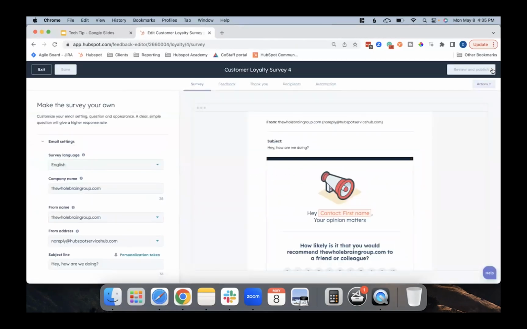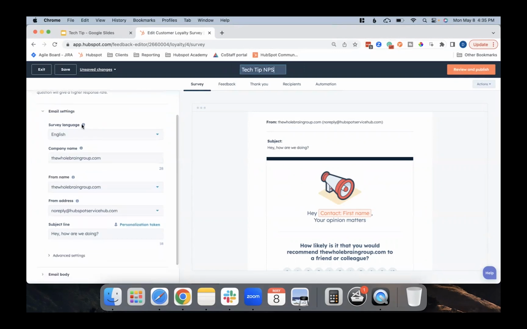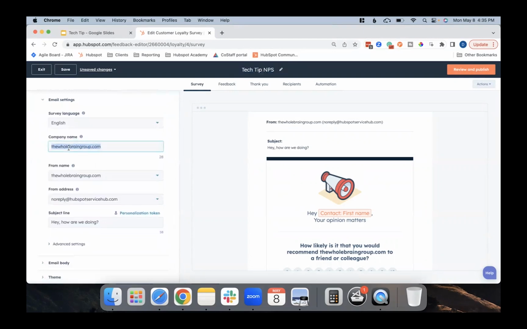Now you can set up your NPS survey. First, I'm going to go ahead and name it. So for this, I'll just say Tech Tip NPS. Then on the left sidebar is where you can do all of your changes. So you have your survey language, your company name. We're in our demo portal, so it still has our old company name, so I'm going to change that to Hivehouse Digital. The from name can be either your company name, or maybe you have someone from within the company you want the email to come from.